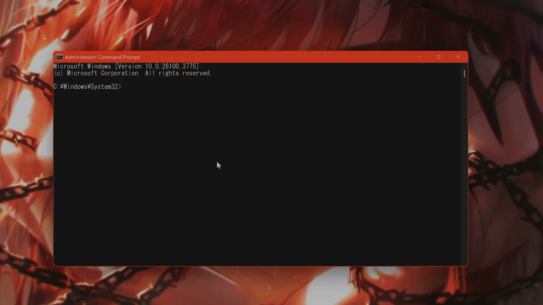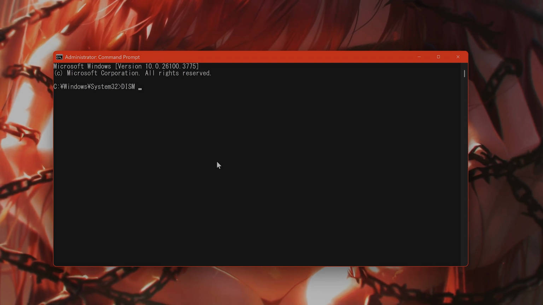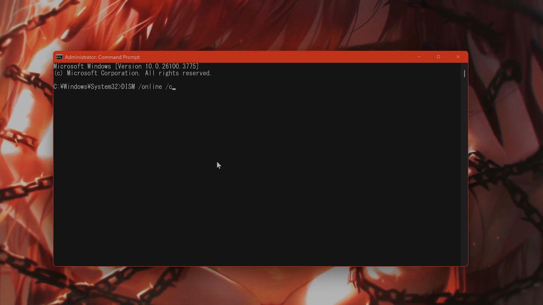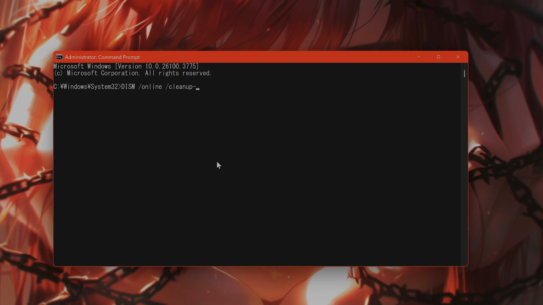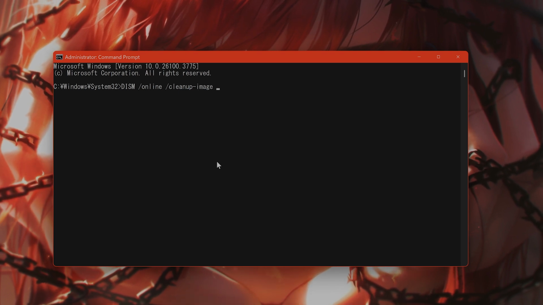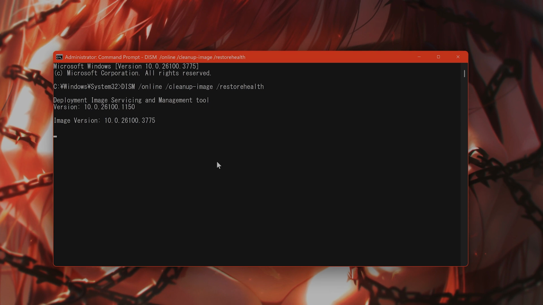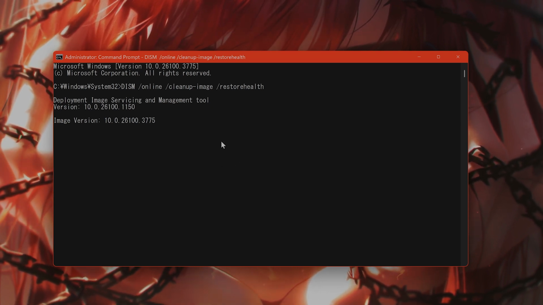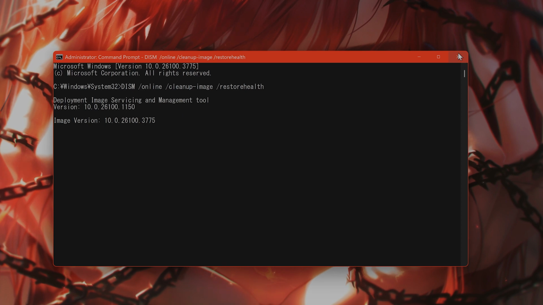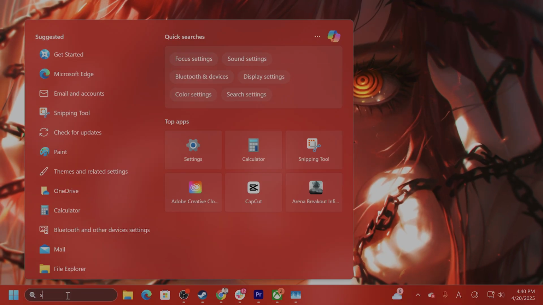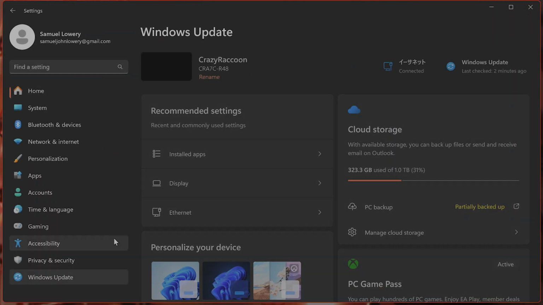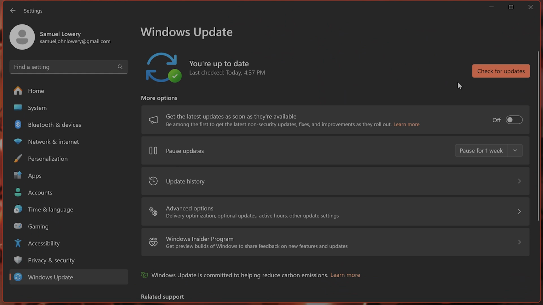You want to type in DISM /online /cleanup-image /restorehealth. And this will also take a couple of minutes depending on how fast your computer is, and it will ask you to reboot your PC and say yes. After you do that, again try to install the update and see if that fixes the issue.